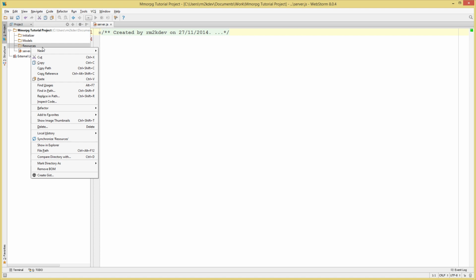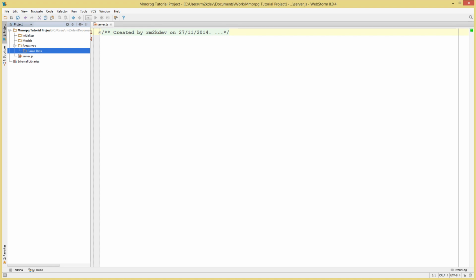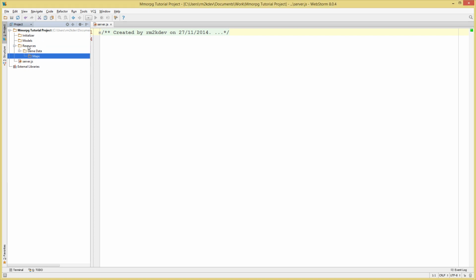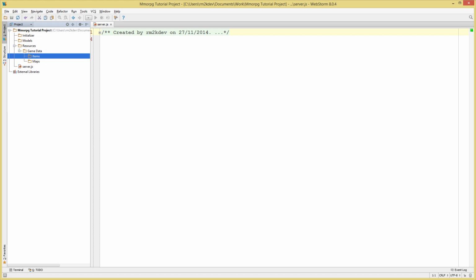So I'm just going to create another folder under our resources directory called game space data. And that's going to be where we place things like maps and items. So let's create another folder called maps and create another folder called items. This is going to be the structure of our application.